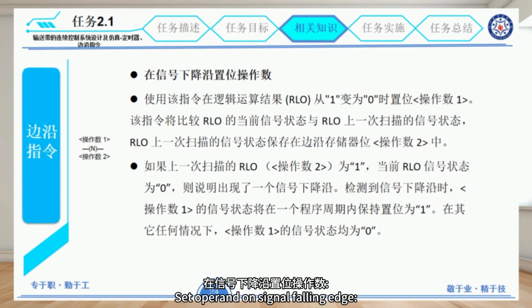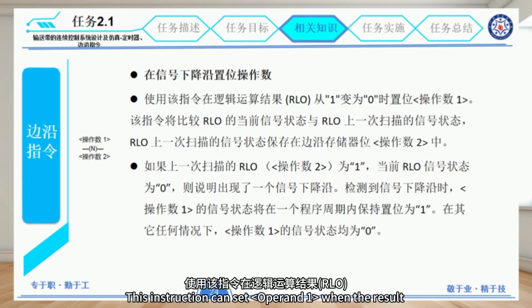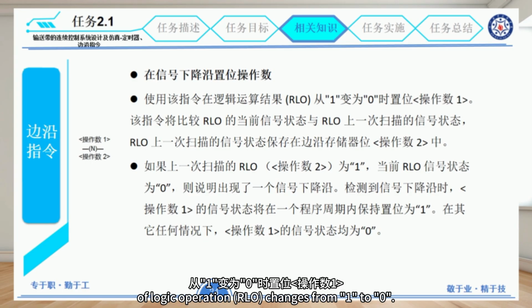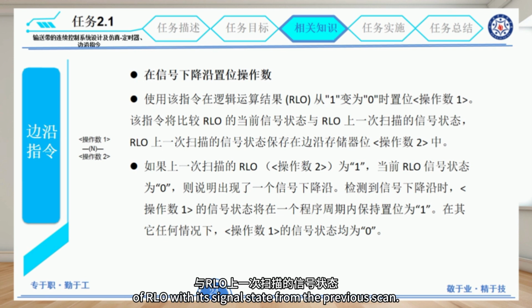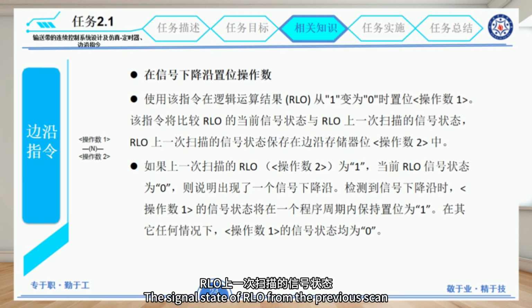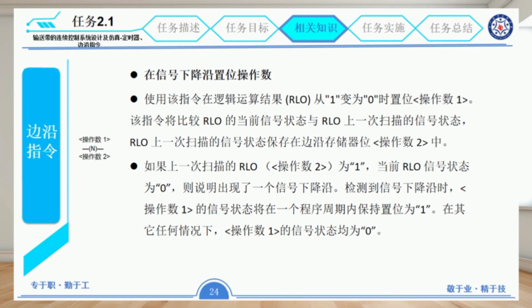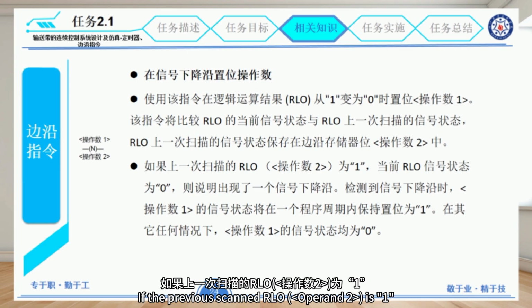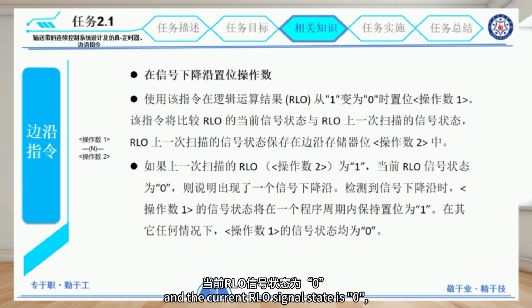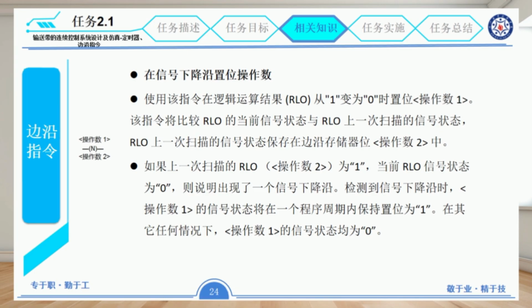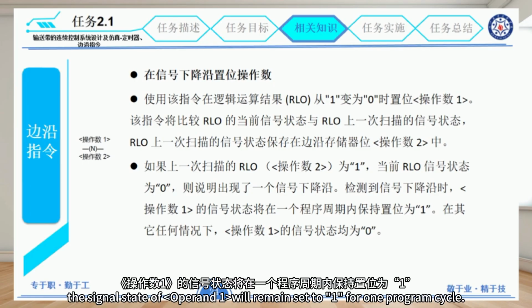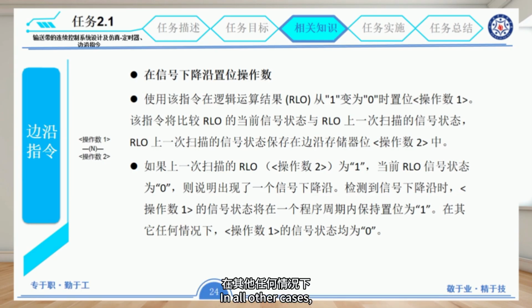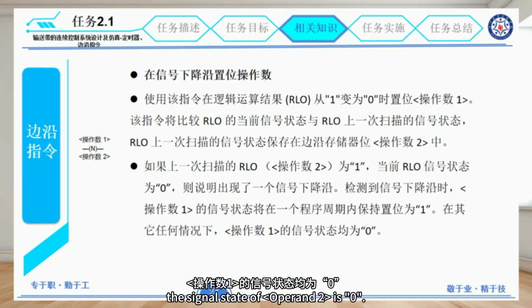Set operand on signal falling edge. This instruction can set operand 1 when the result of logic operation RLO changes from 1 to 0. This instruction compares the current signal state of RLO with its signal state from the previous scan. The signal state of RLO from the previous scan is saved in the edge memory bit operand 2. If the previous scanned RLO, operand 2, is 1, and the current RLO signal state is 0, a falling edge is detected. When a signal falling edge is detected, the signal state of operand 1 will remain set to 1 for one program cycle. In all other cases, the signal state of operand 1 is 0.